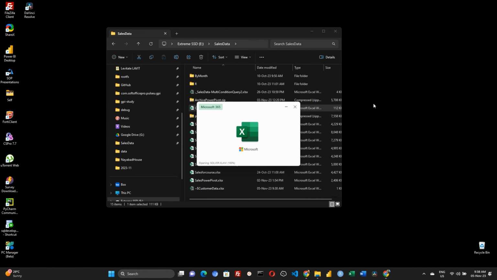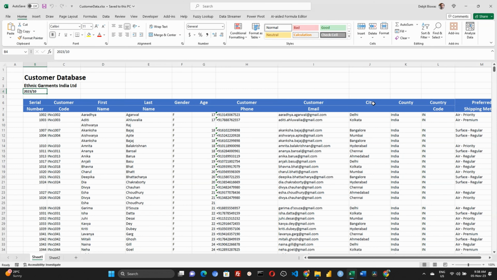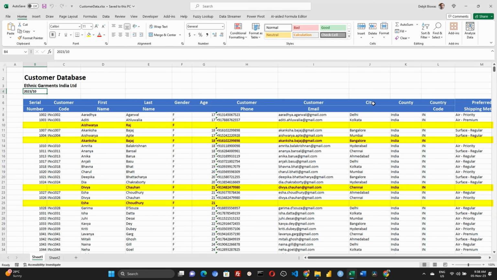This is a customer database. Like every Office Excel, this one has its title, subtitle, etc. on the first few rows. Then it has the table heads in 2 rows. Under that it has data. Also, it has a few incomplete rows where the key field customer code is missing.